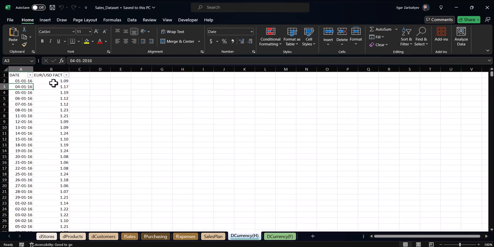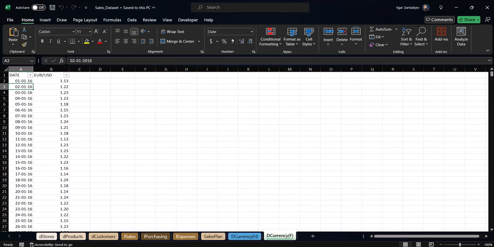Here you can also find currency rates, euro to US dollars. For example, currency rates for the 2nd and 3rd of January in this list are missing, right? But in the currency full worksheet, you can find all the dates for a specific period of time with all the ratios. Currency ratios, right? So euro to US dollars.